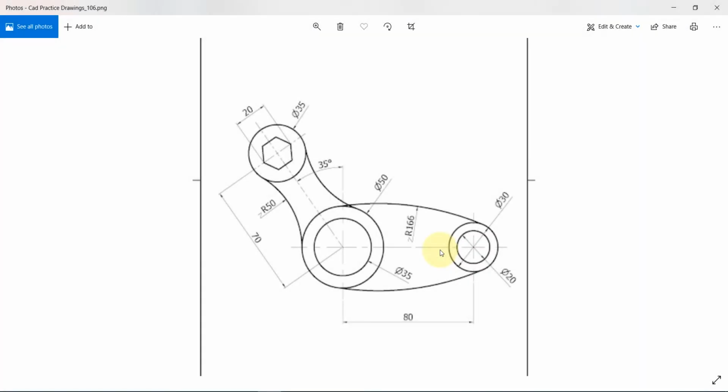Hello again, here we go with another practice. As usual, the best starting point in this case will be this point. So now we have the first circle of 35 millimeters diameter and the second one is of 50 millimeters diameter.